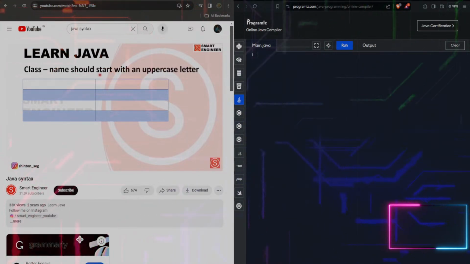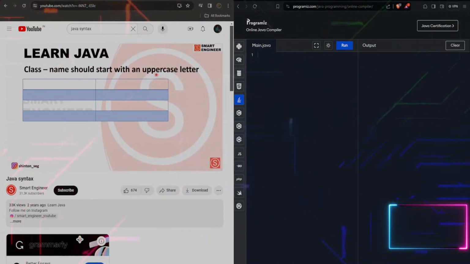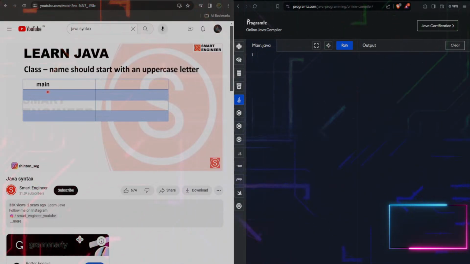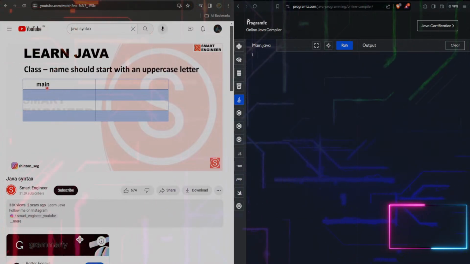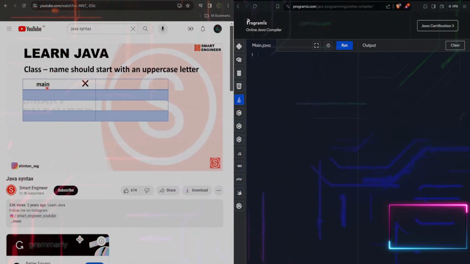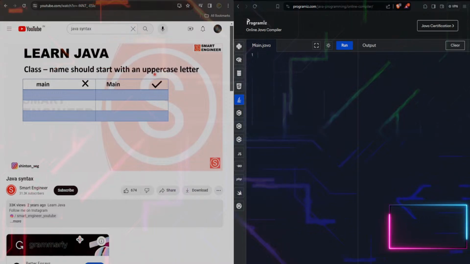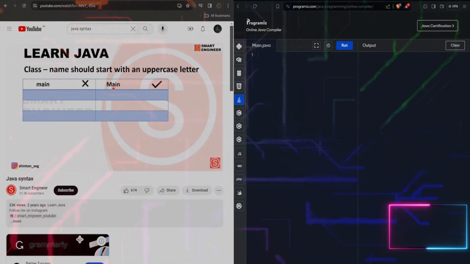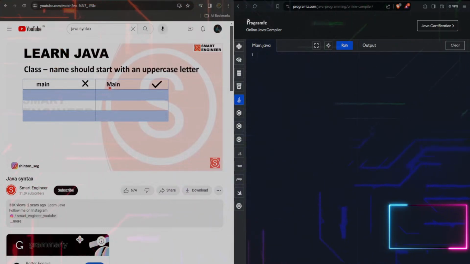A class name should always start with an uppercase letter. So let us discuss some class names. This is the class name, main. Is there any problem? Yes, this class name is wrong. Why it is wrong? Because class name should always start with an uppercase letter. See, here it is correct. Why it is correct? Because class name is starting with an uppercase letter.